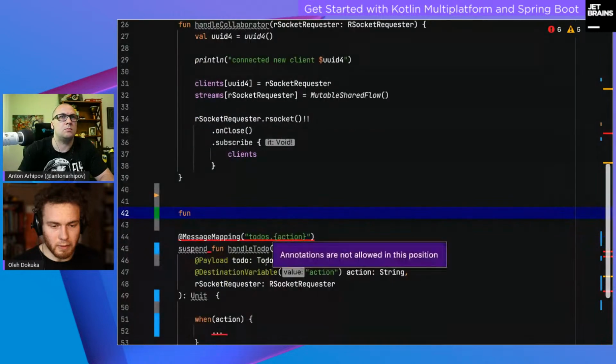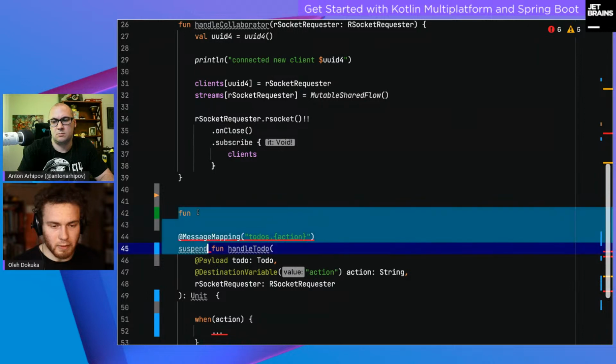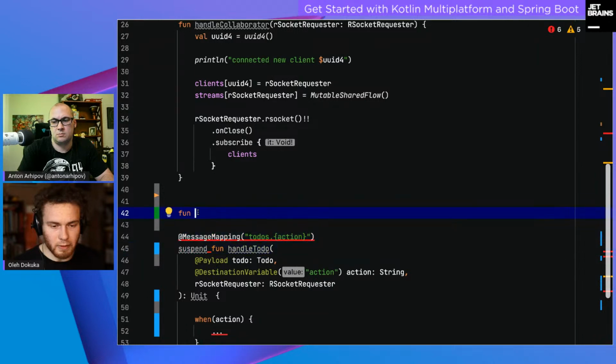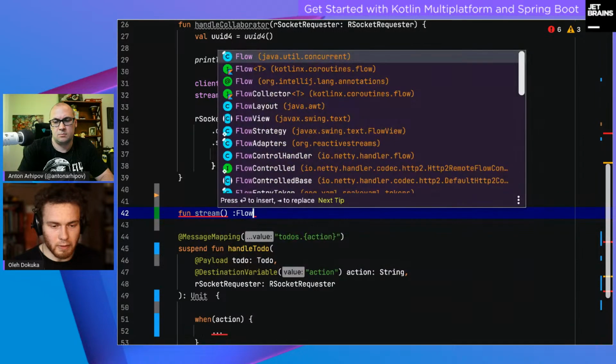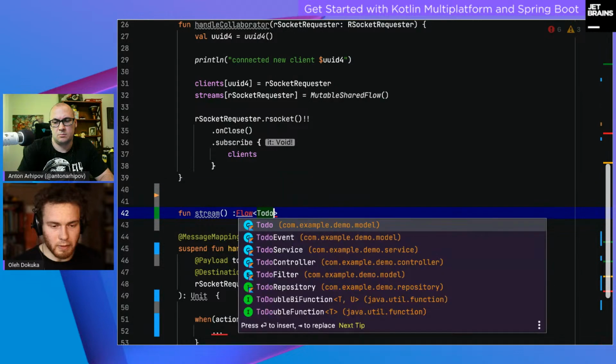In this case, like handle to-do, this is just request-response. We send a to-do and get technically nothing back. So it's even fire and forget. With the broadcast scenario, we want to have a continuous stream of messages, and a continuous stream of messages can be represented through Flow. So we define Flow. We say ToDoEvent.